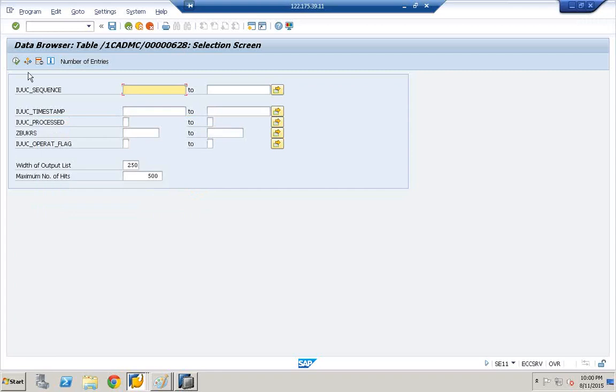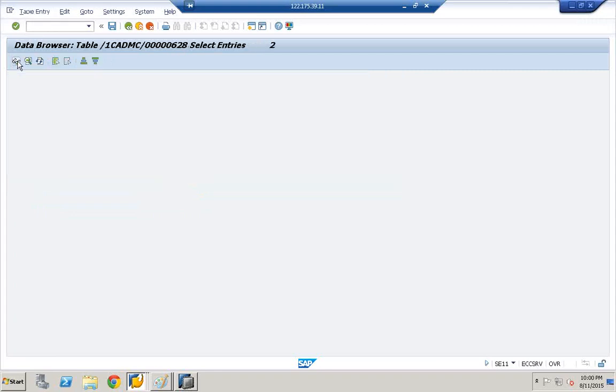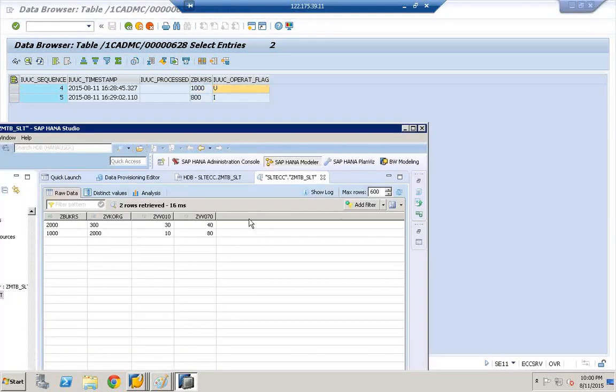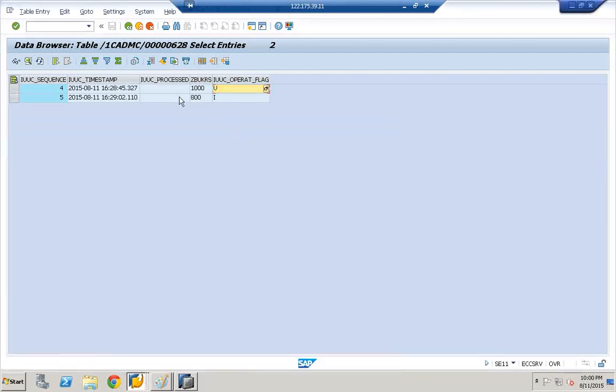Click close and click execute. So one is an insert: 800, I've done an insert, and for 1000 I changed from 80 to 60. So whatever changes you've done on the base table, with the primary key, with the flag, with the timestamp, it is updated in the logging table. So temporarily the data is halted at the logging table. So once you think, we can resume.